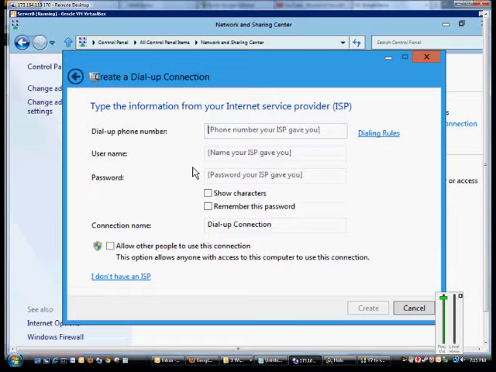From here, we'll put in our phone number. And you may end up having to put in a 9 comma if you have a phone system you're going through rather than just a home phone. Otherwise, you can just go ahead and dial the number that you want.